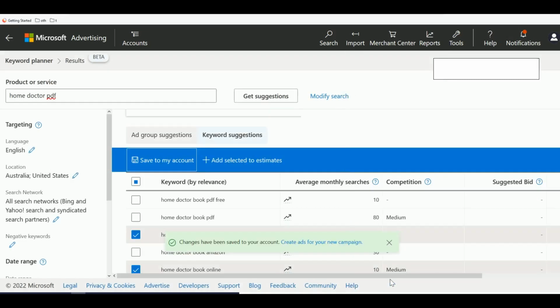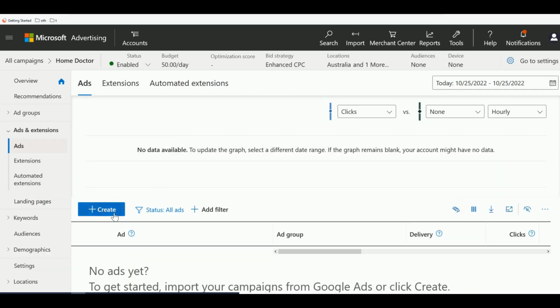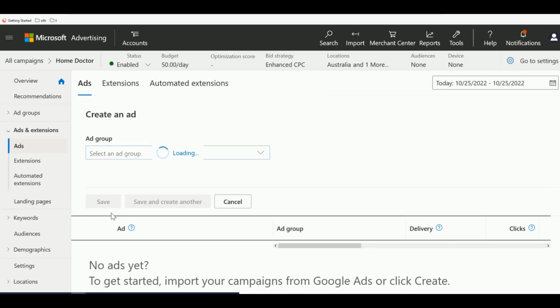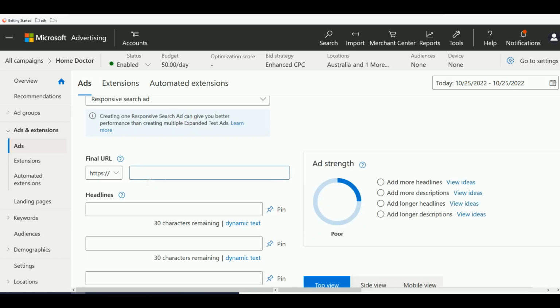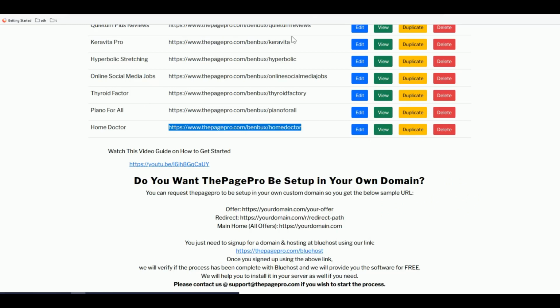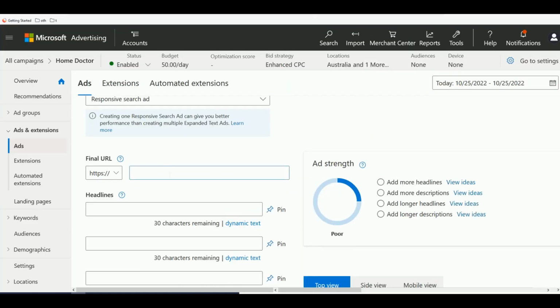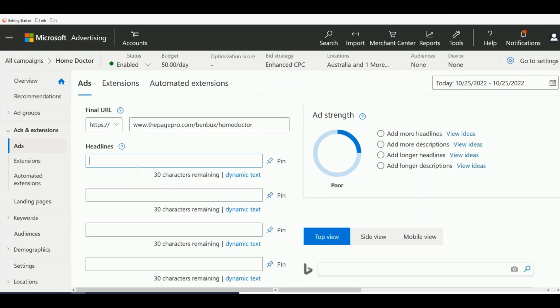Now it will redirect you. It will have this pop-up which you can click to create your ads. So here you can easily just click this to create an ad within those keywords that you already selected. So select the group, this one, and very easy. Of course, paste the URL that we have here. Again, copy that and go back to here, and very easy.